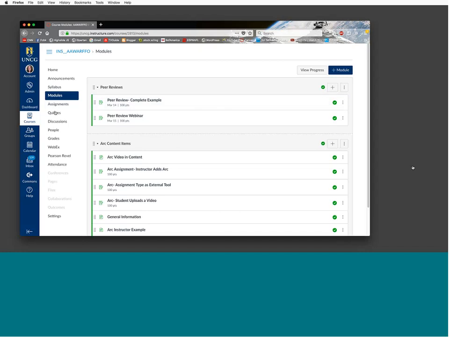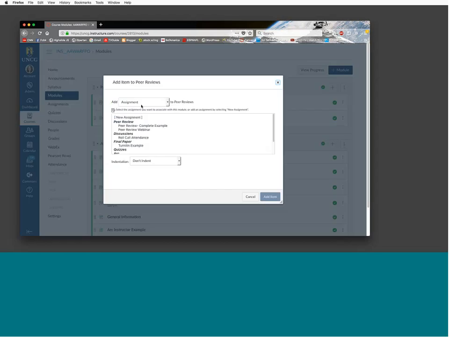So I'm in the modules page, and that's where I'm going to add my assignment, but of course you can do the exact same thing directly from the assignments page. But I'm going to go into my module. I've already created a module for peer reviews. So I'm going to go to the plus button, and I'm going to choose, in this case, the default. I'm going to choose to add an assignment. You can see that I've already created some, but I'm going to create a new one. I'm going to call this TOPPS Peer Review. And then add the item.